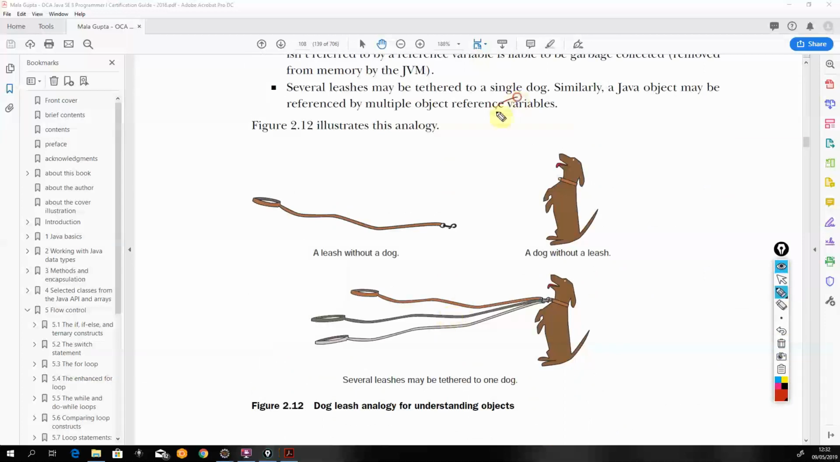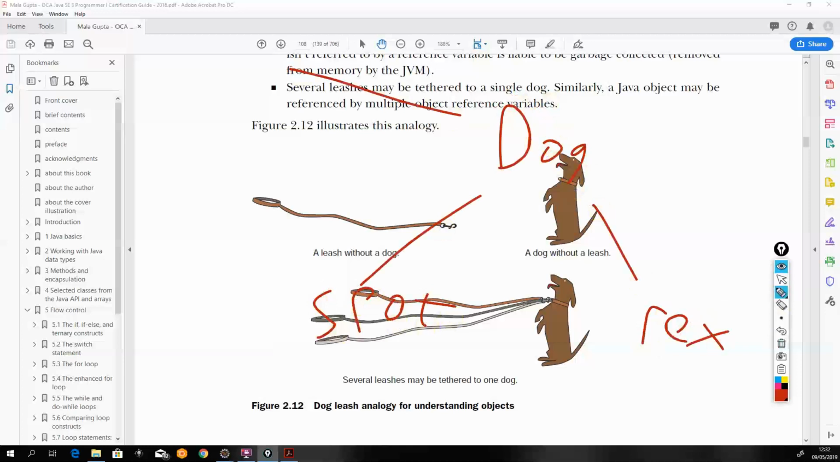You can have a dog. I call the dog Spot. My next door neighbour calls the dog Rex. My wife calls it, which I don't have one, but let's say if I did, called it Lassie. It's all the same dog. A reference is just a different name. And that's all it is.